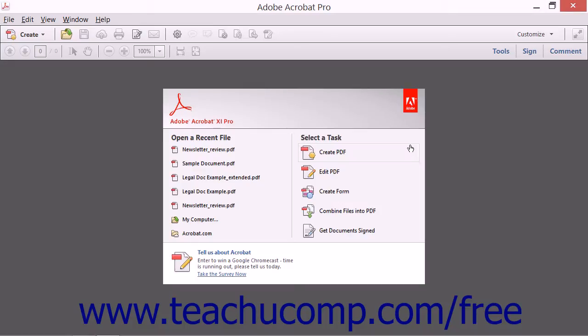Using Acrobat 11 Pro, you can create PDF portfolios. A PDF portfolio is a customizable collection of files. A portfolio can contain many different types of files, not just PDF documents.